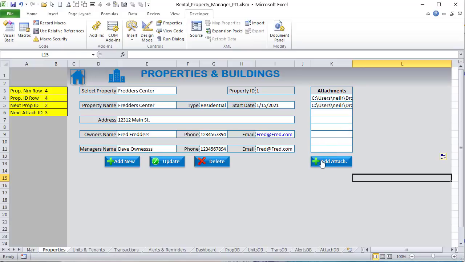Okay, so now we've added attachments. That is all the macros that we need for the properties. Let's focus on units and tenants, and we'll get as much done as we can in this training.